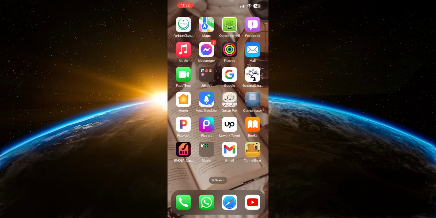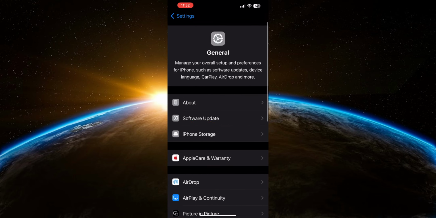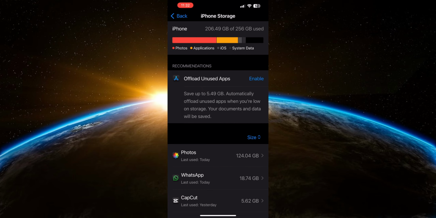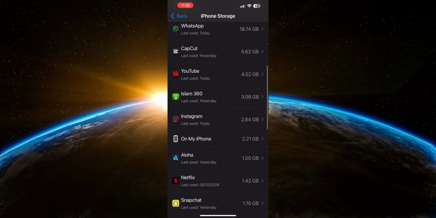The second method involves using the Settings app. To do this, open Settings and scroll down until you see General. Tap on General and then select iPhone Storage. You will see a list of all the apps installed on your phone. Scroll through this list until you find the app you want to delete. Swipe left on the app's name and tap Delete App. Once again, confirm by tapping Delete.